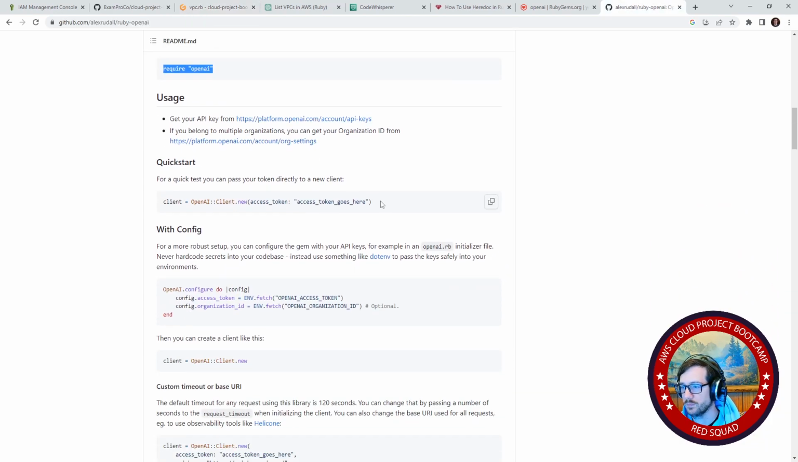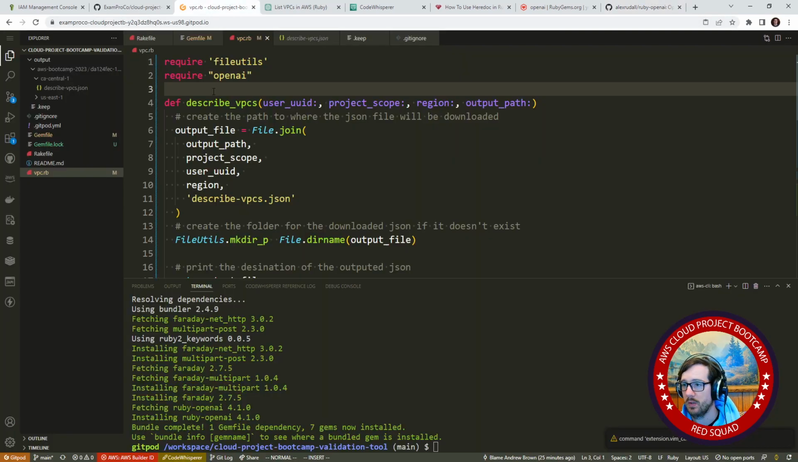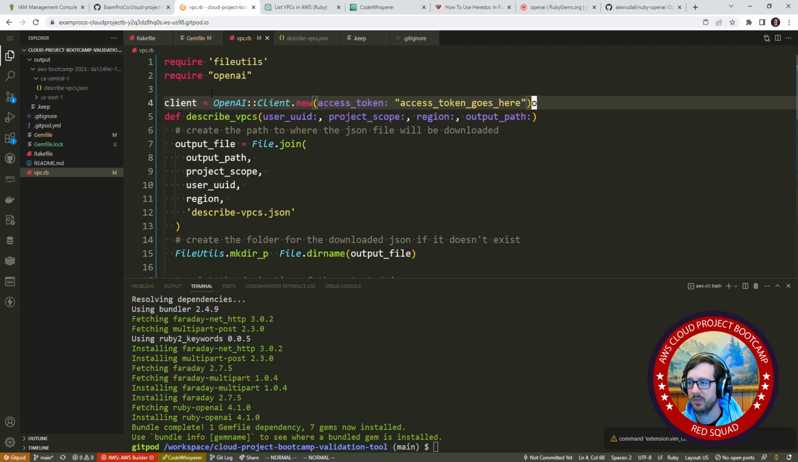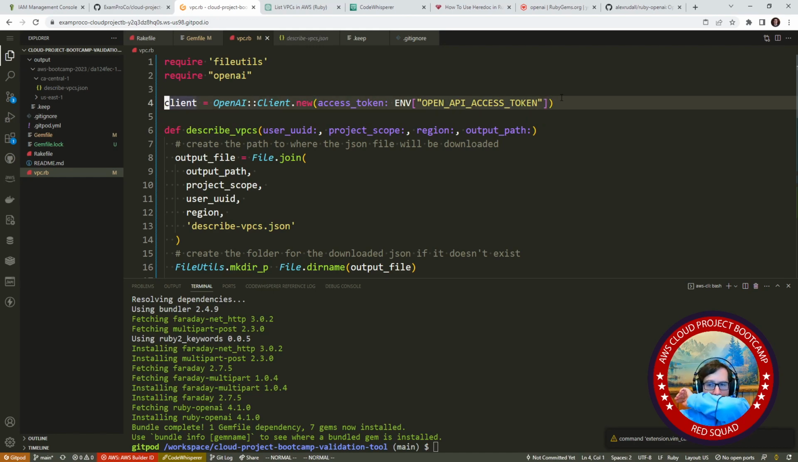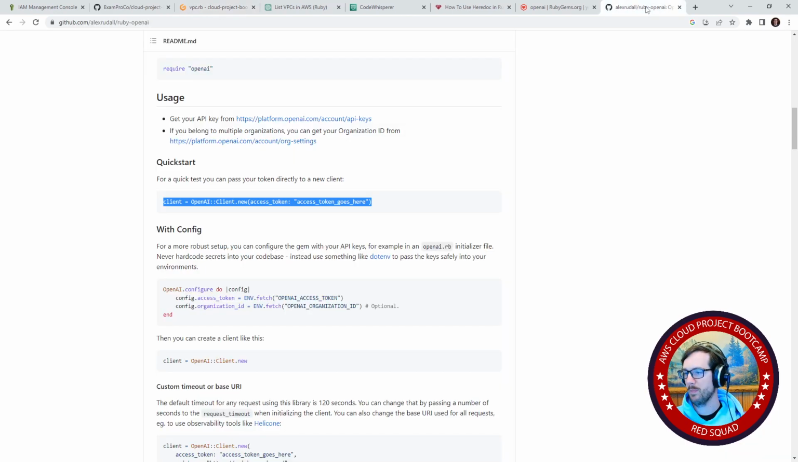And so here it's expecting a token. So I'm going to go ahead and copy this. I don't really know the security around these tokens and how they expire. So I think what I'll do here is set it as an env var here. We'll just go here and say OpenAI API token, access token. And I'll make my way back over here.